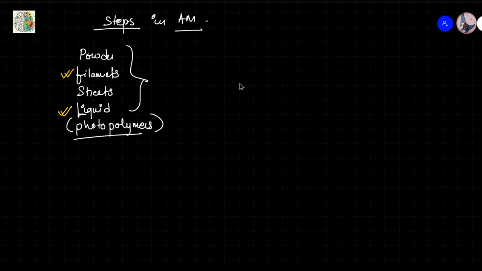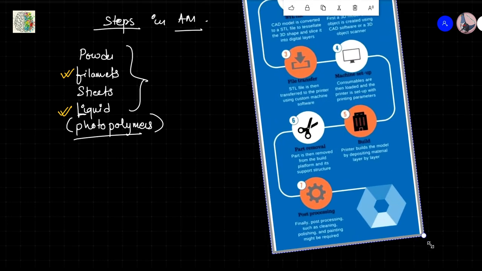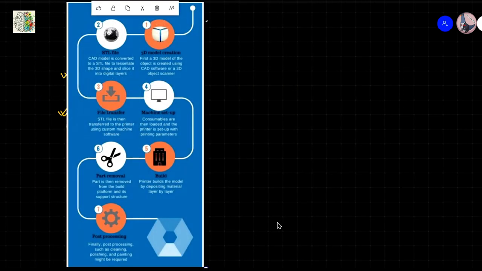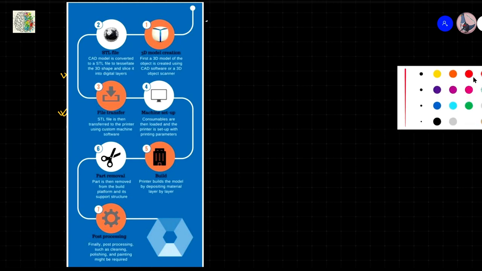Okay, so let's start, and let me give you a basic layout of the additive manufacturing steps. Let me give you the chart. Additive manufacturing in general follows these seven steps, where it starts with 3D model creation, which is something called an STL file format. What this is, I will discuss. Then it is transferred to your 3D printing machine along with its software. Then the machine builds the component. Then we remove the component from it and do some post-processing, and then finally we are ready with our final product.